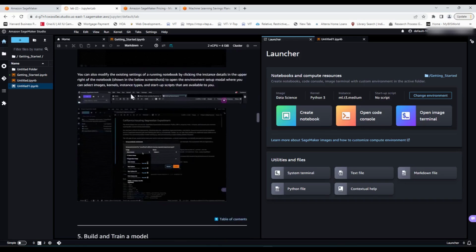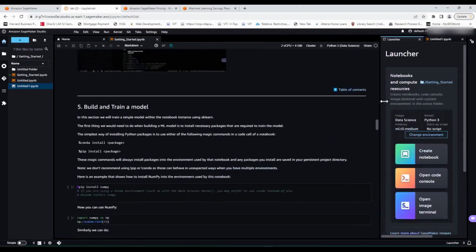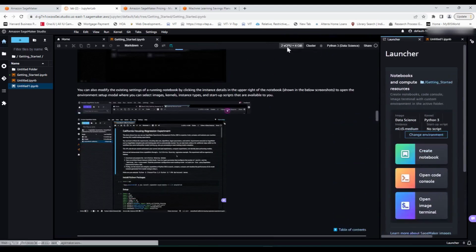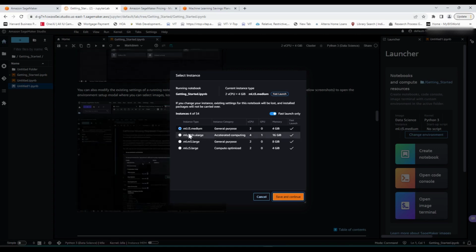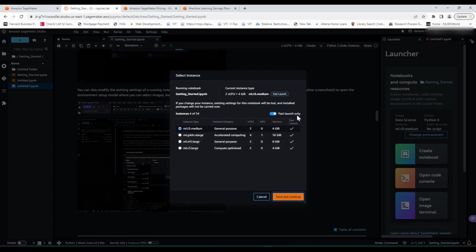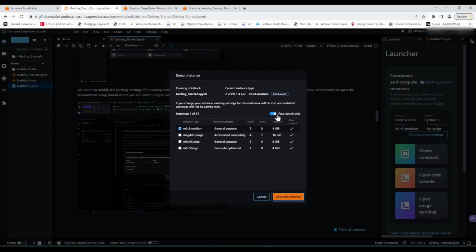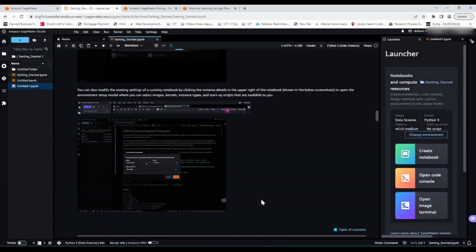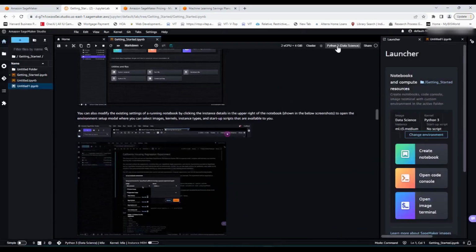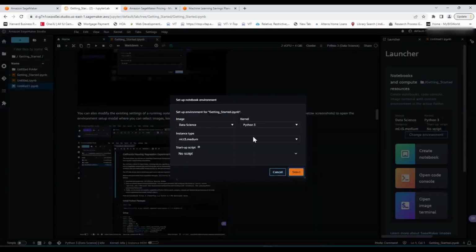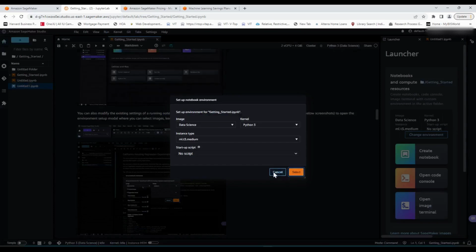Okay, so here it is also saying that when you are inside the notebook, if you want to change your instances, you can click here and switch to a different instance. Since fast launch is enabled, only these four are available. If you disable it, you can see many more instances that are available. Just click on cancel. If you want to change the image, you can click here and change the image. And you can also change the instance type here.